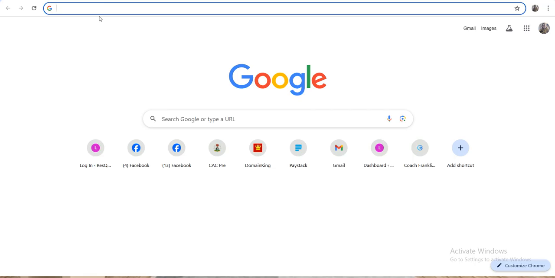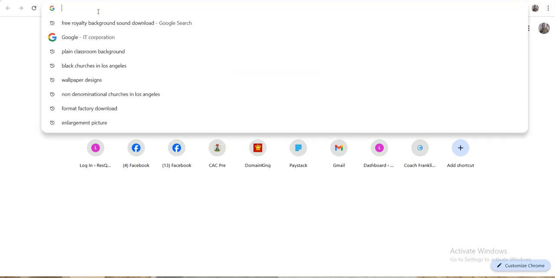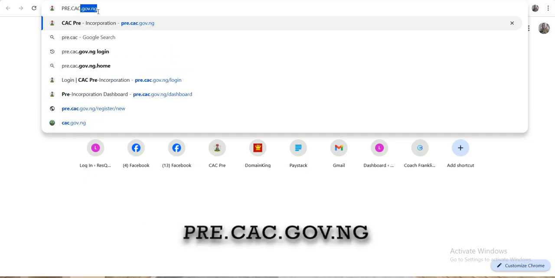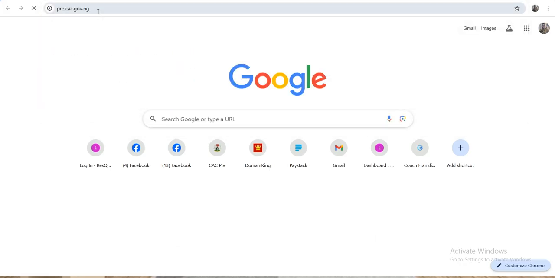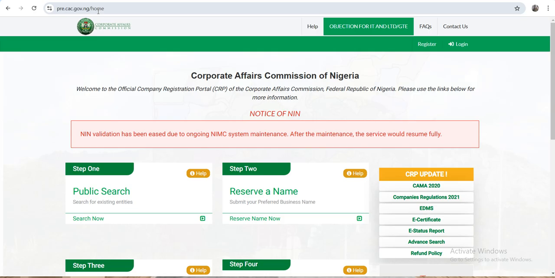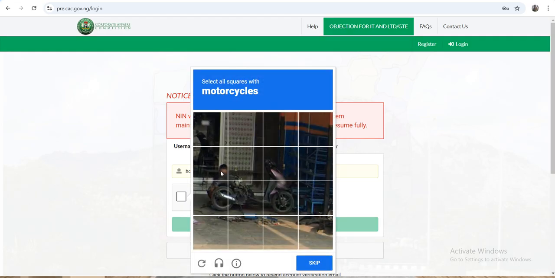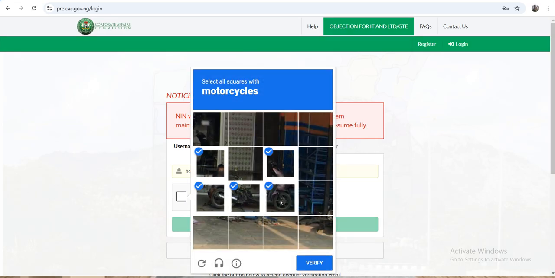Once you're in your web browser, what you simply need to key into your address bar is this keyword: pre.cac.gov.ng. Once you key this, tap your enter key and it's going to load up the portal for you. Before now, we made use of the public search, but now we have to log into a portal, either your personal or an agent portal, depending on what you have access to, to make this method of search, which gives us, like I said, about 97% accuracy.